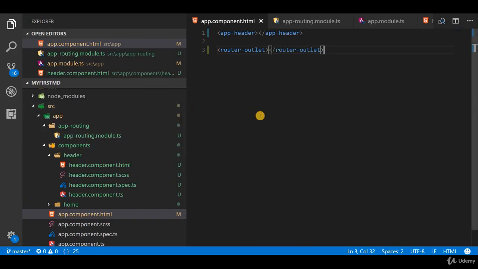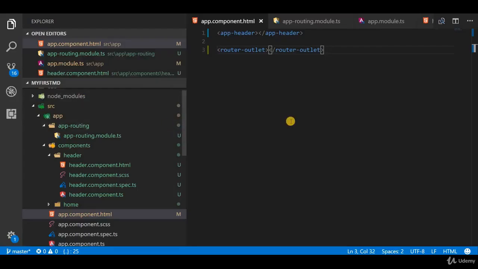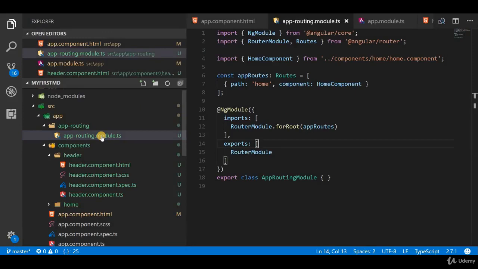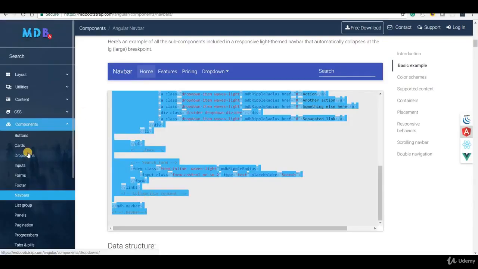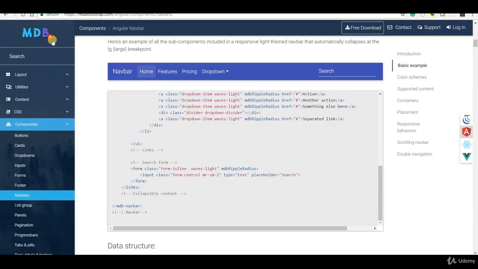So I guess this would be all for this video. From the next video onwards, we are going to create routes for different types of components that we are going to use from the material design bootstrap section, and we'll start to work on that in the next video. So I'll see you guys in there.